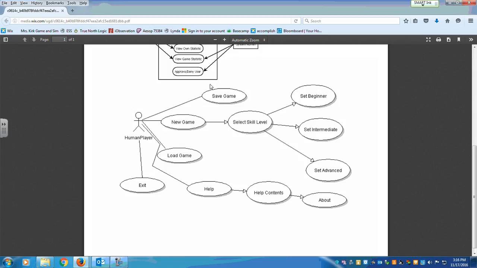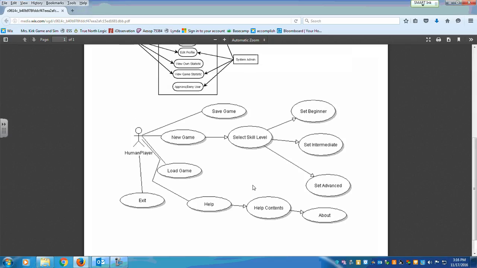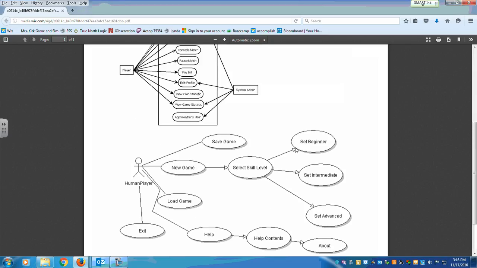Based on those options, that depends on where it takes them. So obviously if they're saving, nothing's happening, it just saves. If they're exiting, it's just exiting. You don't need to describe that. But for their help screen, it actually takes them to help contents and about the game. If they choose a new game, this game in particular takes them to different skill sets, beginner, intermediate, advanced. Now, yours may take them directly to level 1 if they don't have skill sets, which is absolutely fine.